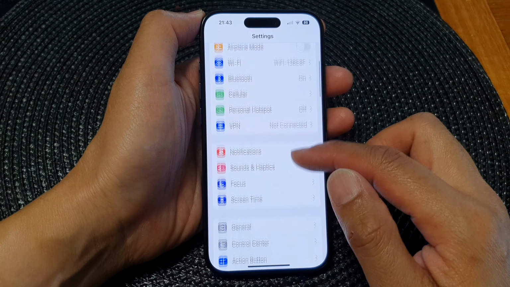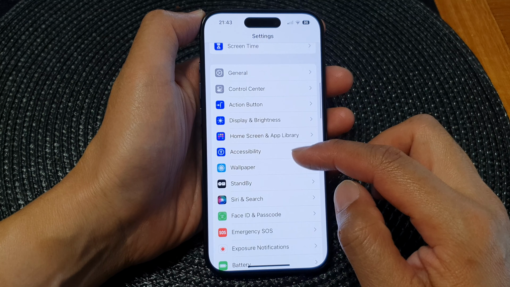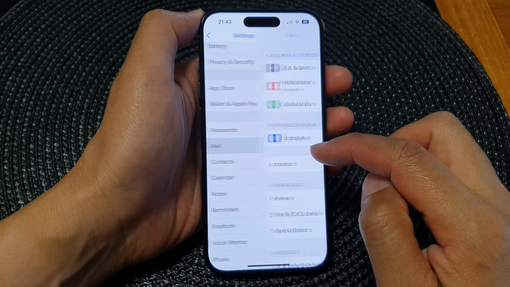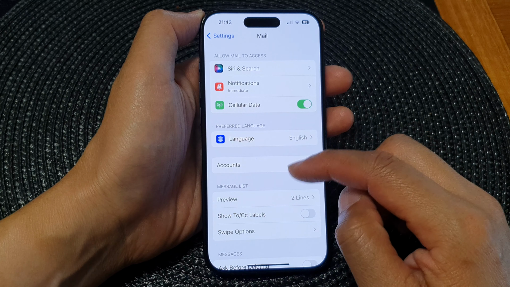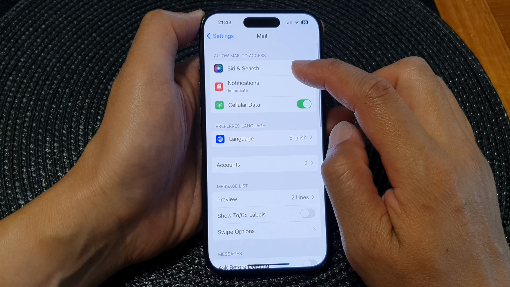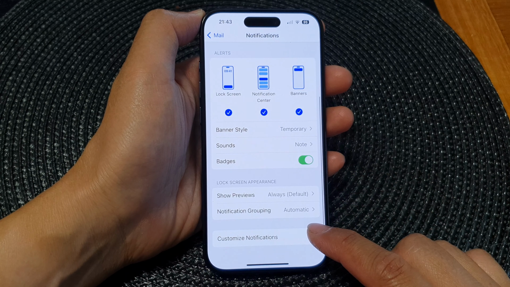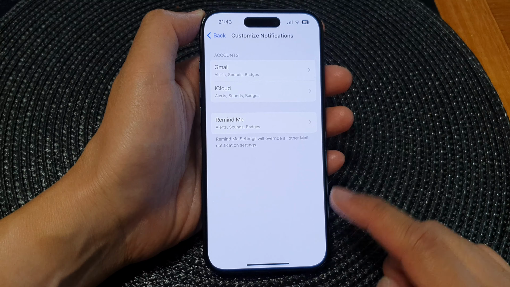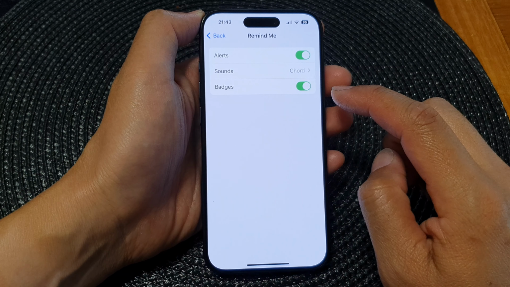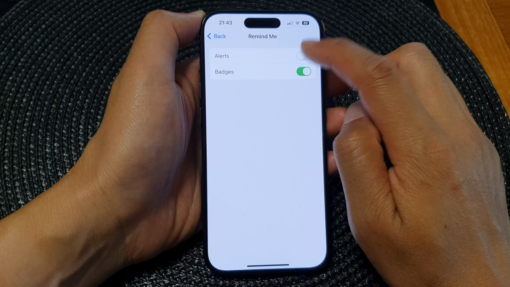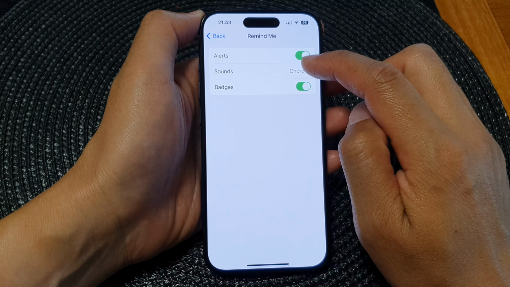Now in settings, we scroll down and from here tap on mail. Next, go down and tap on notifications. Then we scroll down to the bottom and tap on customize notifications. After that, tap on remind me and then make sure you turn on alerts and then tap on sound.